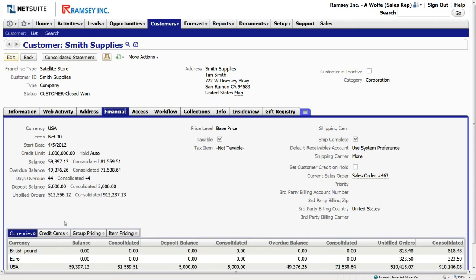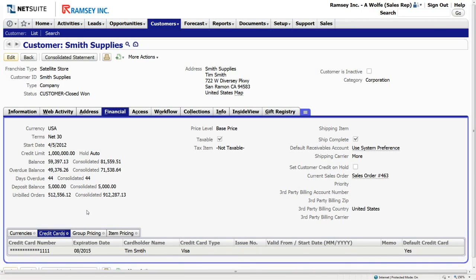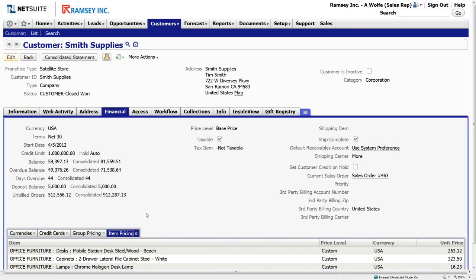Do they have a credit card on file? Are they entitled to special pricing, maybe group pricing? Maybe they're part of a buying group, or you're categorizing some of your products so that you can price things uniquely, or all the way down to a specific price.